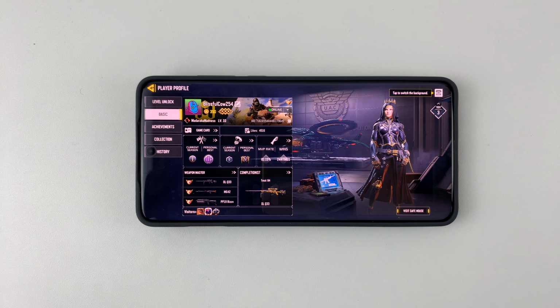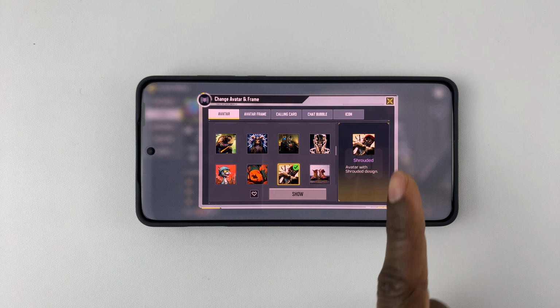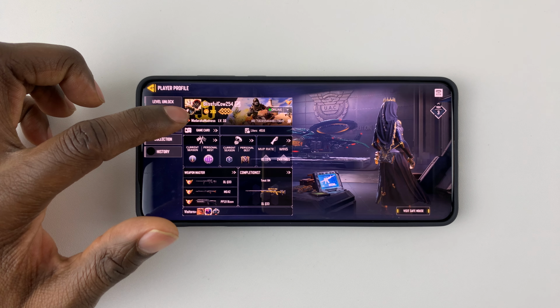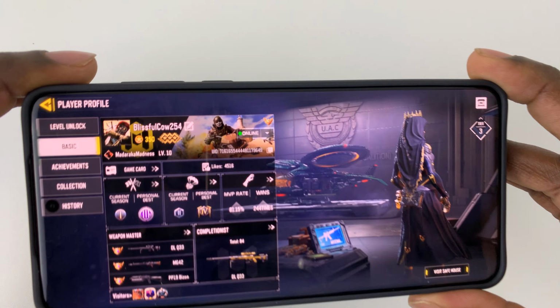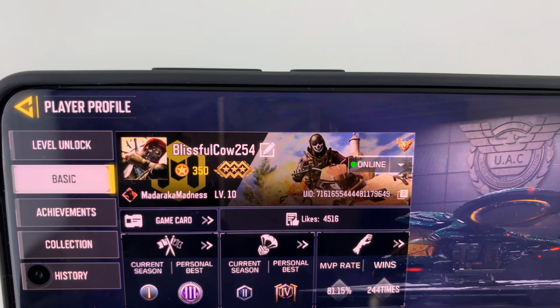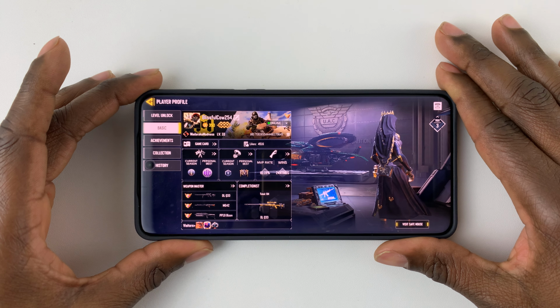So for me, I have all of this, so I'll just choose one at random. So let me select that and then tap on Show. Now once it has been selected, it has been applied, so you can simply exit, and you'll notice that your player avatar has changed. So as you can see, it has changed. So that's basically it on how to change the player avatar in Call of Duty Mobile.